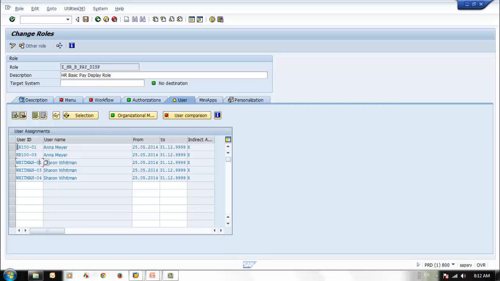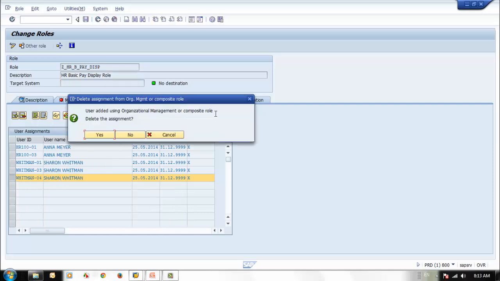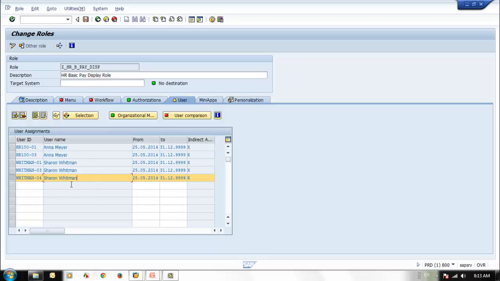Now if you select here and remove, it will give you a warning saying that this user has been added using OM, or it says also composite role, you cannot delete. Do you want to delete it? Actually we should not delete it from here, otherwise it will create an inconsistency. When you do a user comparison again, that user will come back, so that will create quite an inconsistency in the system if you remove it from here. If you want to remove it, then you need to go back and remove it from the HR master data, which will be the better way to do it.